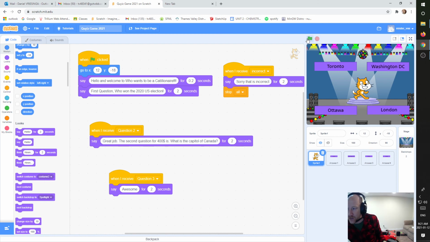Let's just run it through one more time, and we'll see how it goes. So I click Joe Biden. It says great job. What's the capital of Canada? If I click these 3, they should be wrong and quit my game. If I click Ottawa, it should say awesome. And it does, because it ran that little block of code. Okay, so that will be your quiz game.